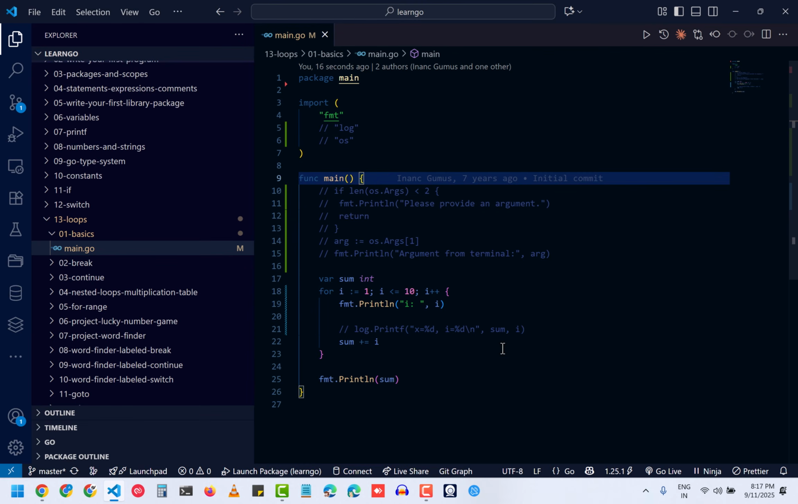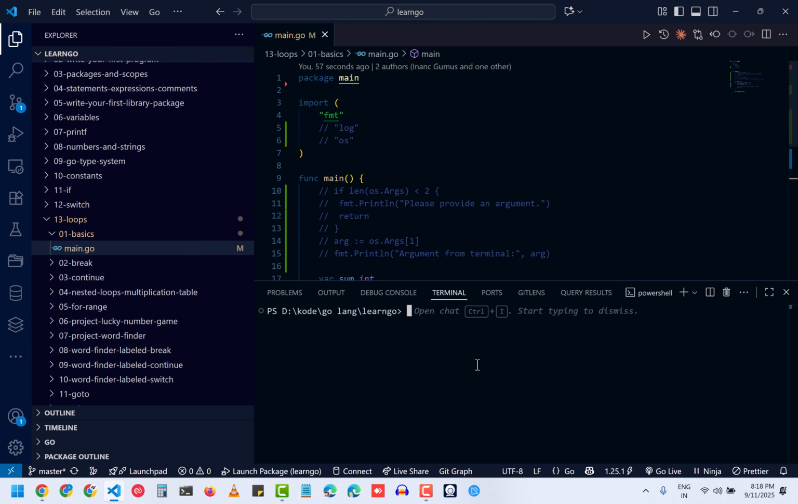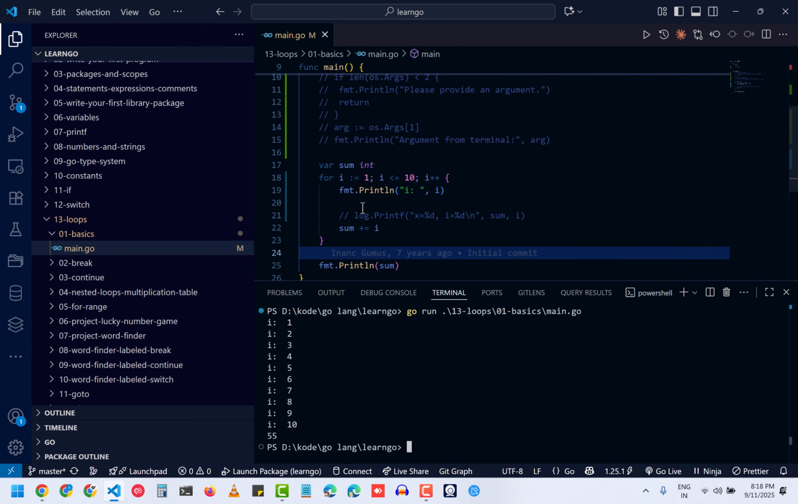So the first thing that I want to show you is how you can use the Println function to do your basic kind of debugging. Just like console.log in JavaScript, you can do this Println in Go. Go to terminal and then go run, and then let me go into the 13 and then basic and then main.go. Okay, so you can see that it is giving me the simplest, the most basic logging feature in Go, and you can achieve this with the fmt package from here.